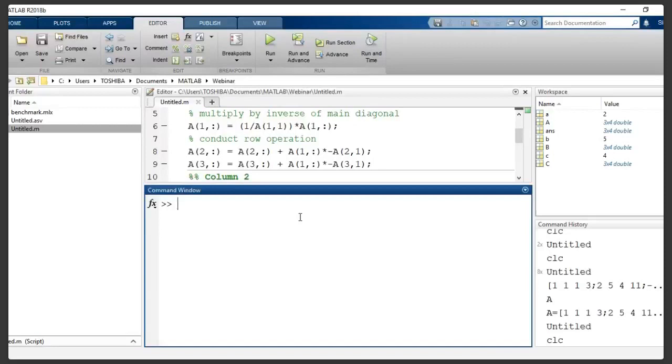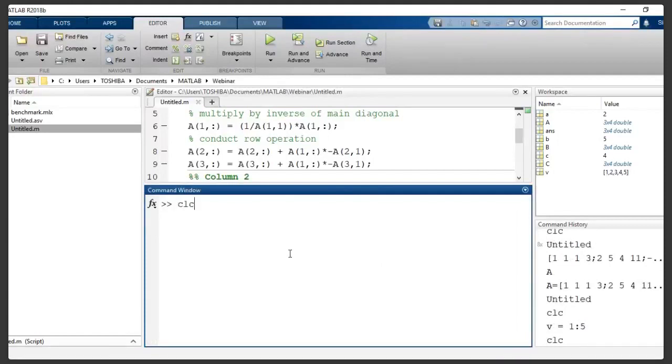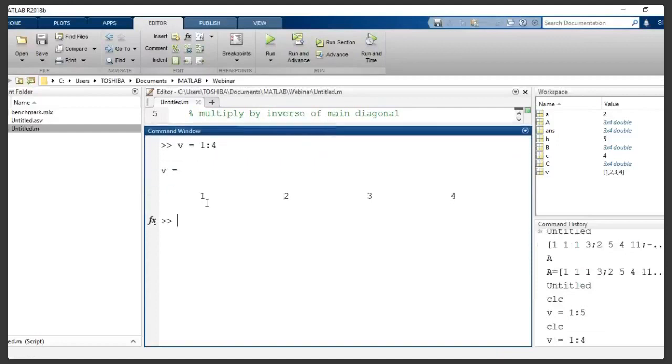Okay, so you remember the concept of creating a vector in this format. If I say v is equal to 1:5, for example, you remember what it does, right? So it gives you, no, let me not go right up to 5. I don't want to see things appearing in this fashion. So let's say 1:4. Okay, so what does it give you? 1, 2, 3, 4.